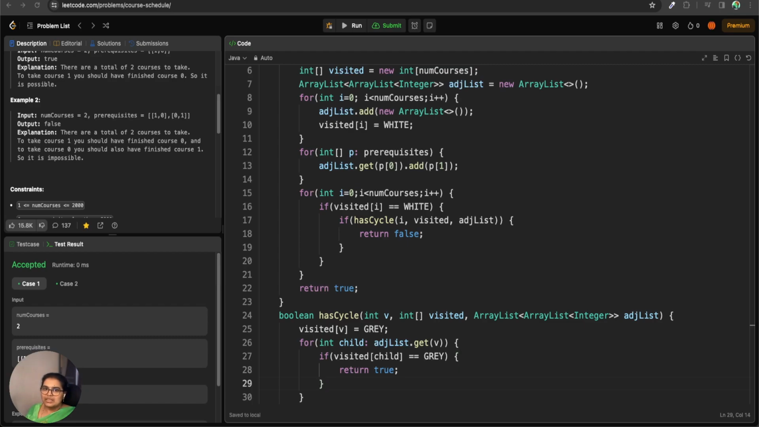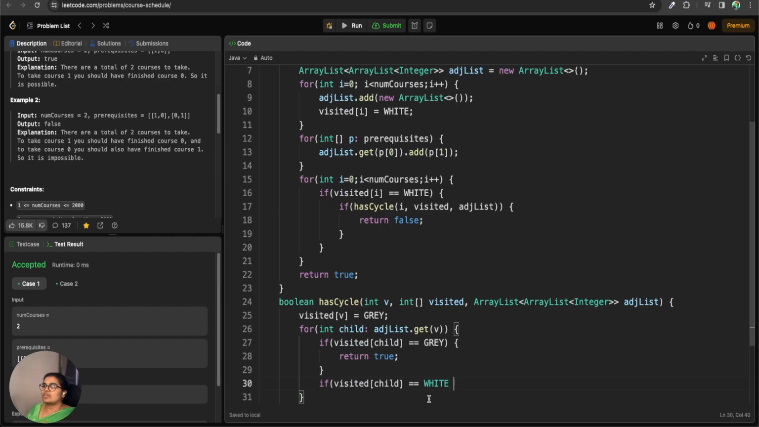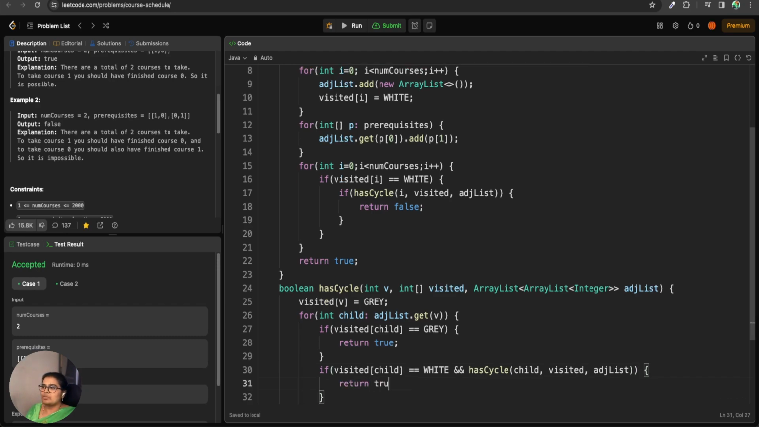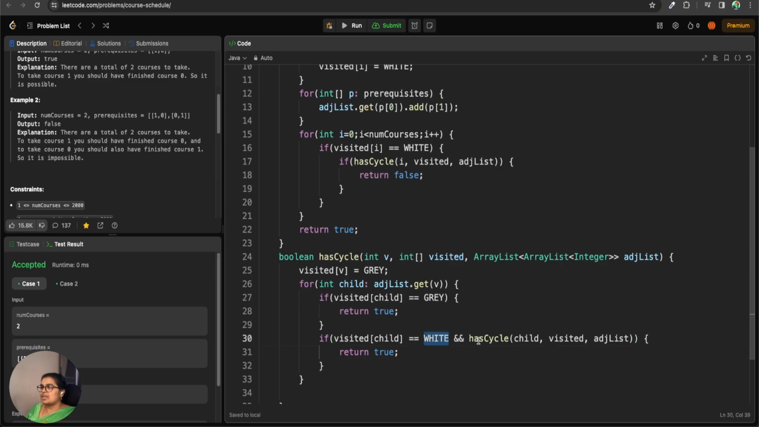Okay. Now what is the other case? The child may not be visited so far. If the child is not visited so far, which means the child is in the white list, what we have to do is run DFS on its child, correct? So we just run DFS on its child, and if that returns true, we can just return true. We don't have to process further. That subtree has a cycle, which means the whole tree also will have a cycle.